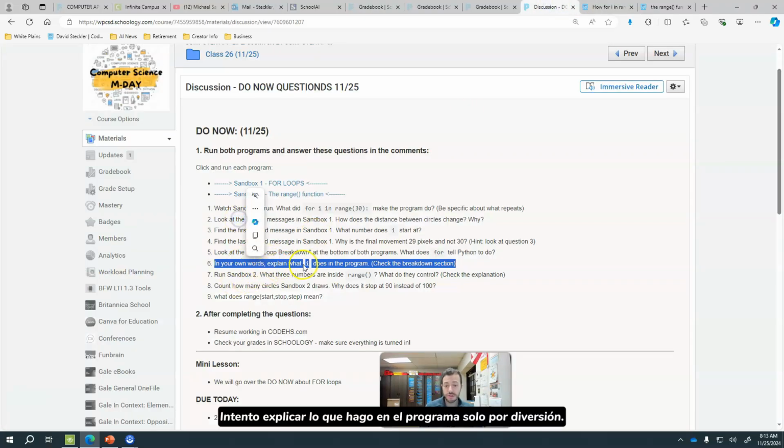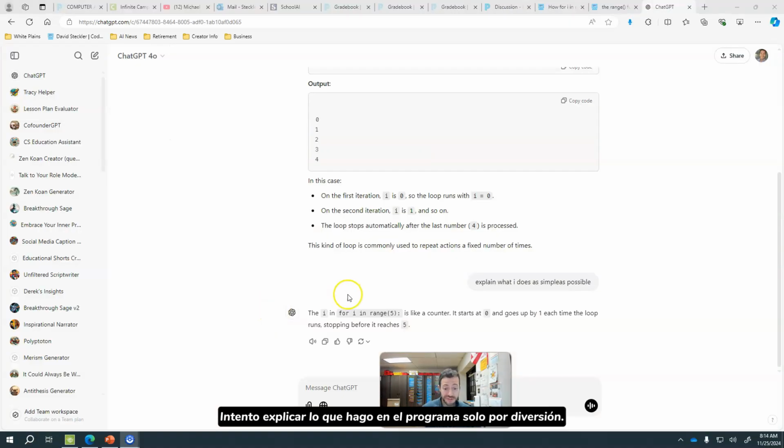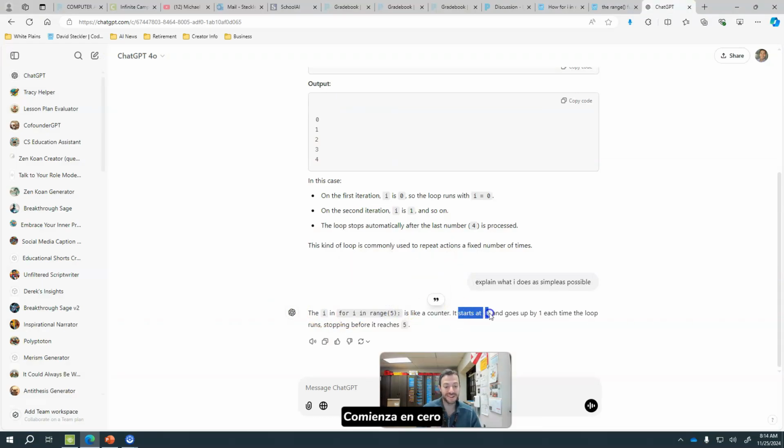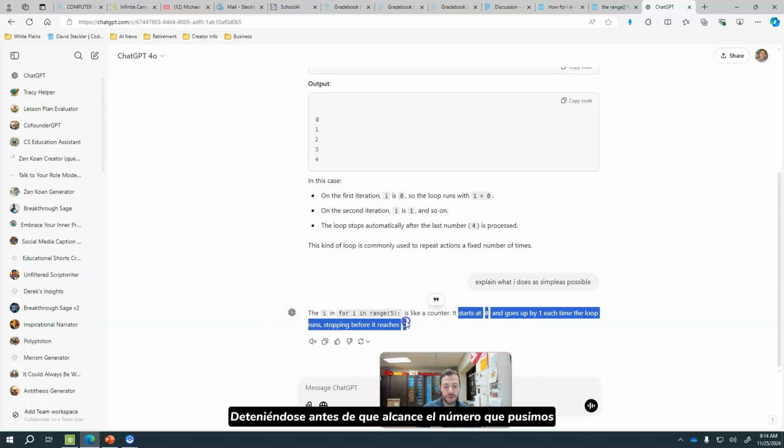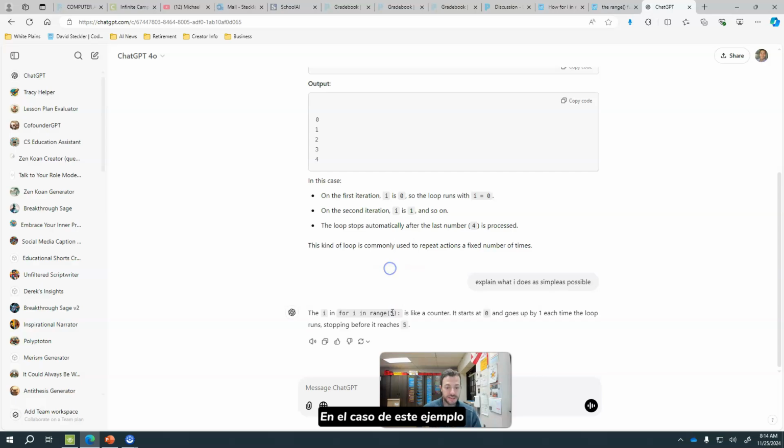So in your own words, try to explain what i does in the program. Just for fun, we asked ChatGPT: the i in "for i in range(5)" is like a counter, tick, tick, tick. It starts at 0 and goes up by 1 each time the loop runs, stopping before it reaches the number we put. In the case of this example, it was 5.